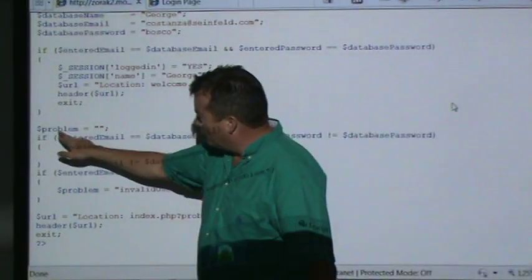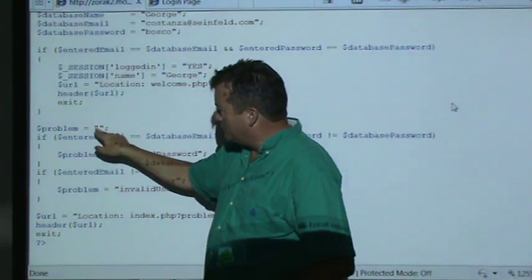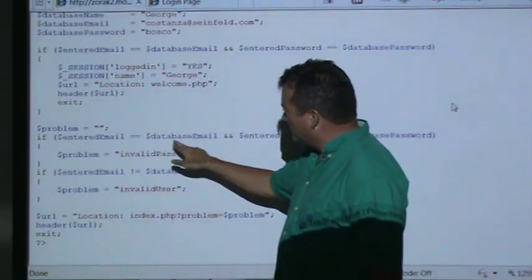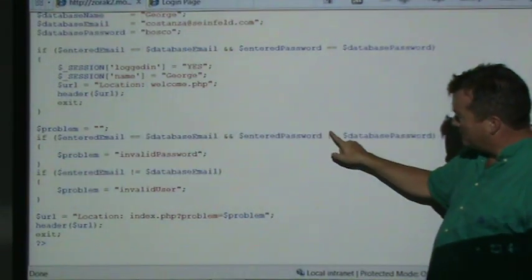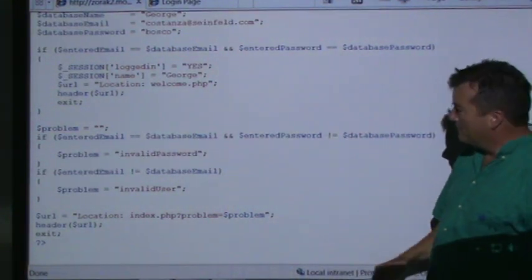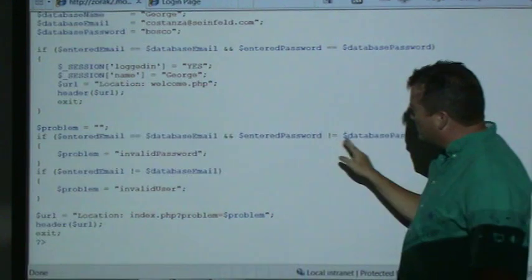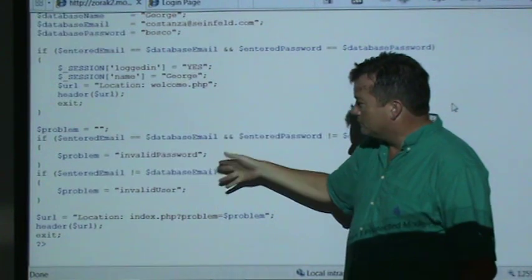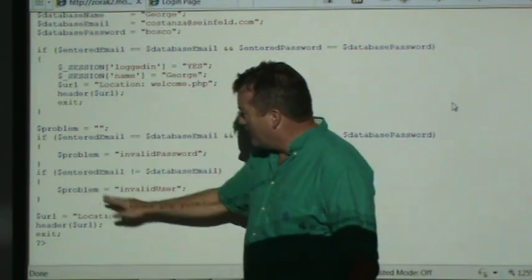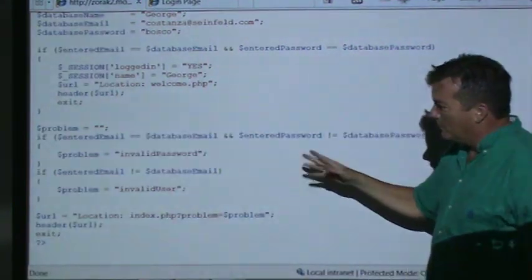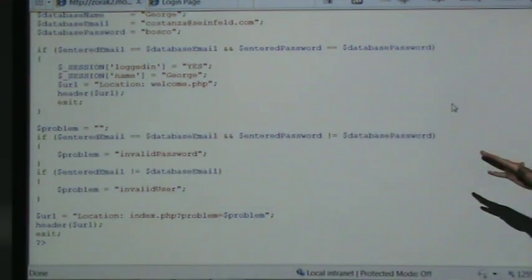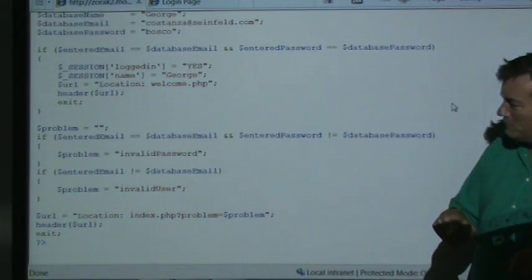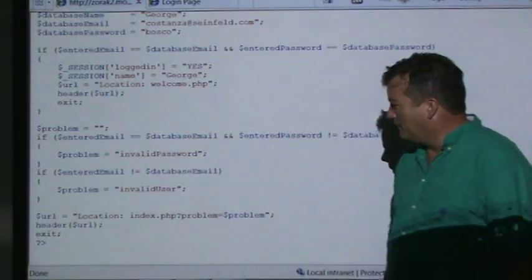So I started off saying we don't have any problem, so the problem variable is set to quote, quote, meaning nothing, set to an empty string. And then I say if the email matches what the database says and the password, and this ampersand equals means does not equal. So if the email matches but the password is different, I'm going to say the problem is an invalid password, so I'll set the problem field to be an invalid password. And if the email doesn't match the one in the database, so that would be like a user who's not even in our system, we'll just say we don't know who you are. So that's an invalid user. If we have you as a user but the password is wrong, then the problem will be an invalid password.